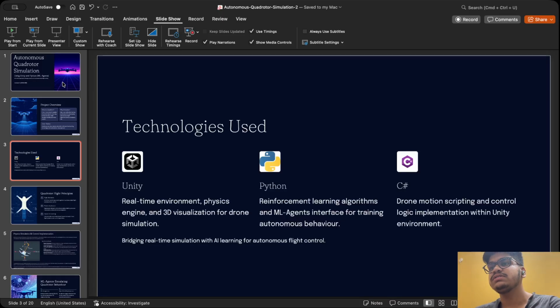The technologies used are Unity for the real-time environment, physics engine and 3D visualization for drone simulation. Second, Python for reinforcement learning algorithms and the ML agents interface for training autonomous behavior. Then, for drone motion scripting and control logic implementation within the Unity environment, we are using C Sharp.